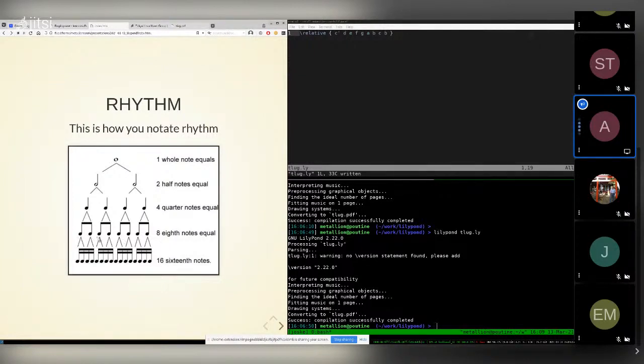So you don't count these like 1, 2, 3, 4 anymore. You count them like 1 and 2 and 3 and 4 and 1 and 2 and 3 and 4 and then 16 notes, 16 in one measure, 4 per beat. So that's like 1 and then a 2 and then a 3 and then a 4 and then a. And the way you write these in Lilypond is very simple.